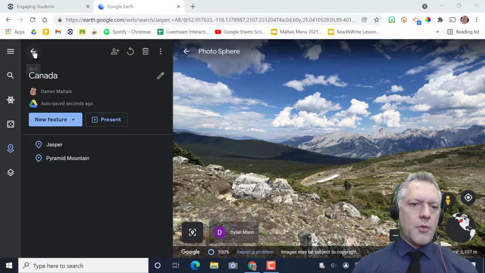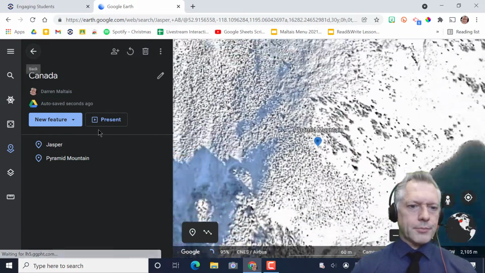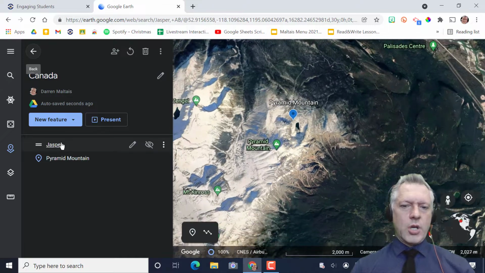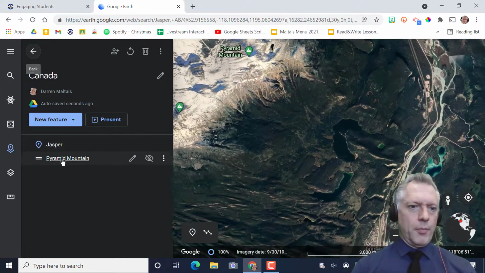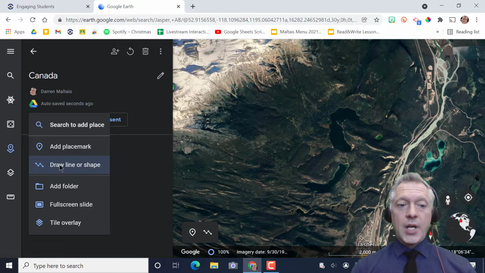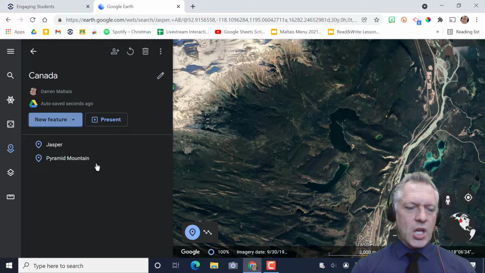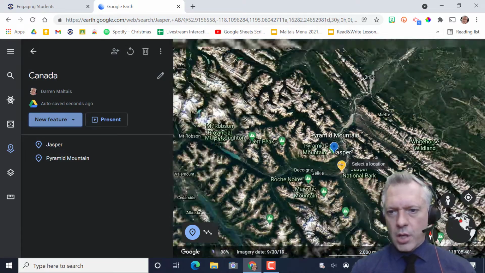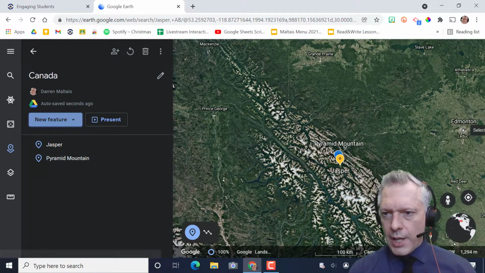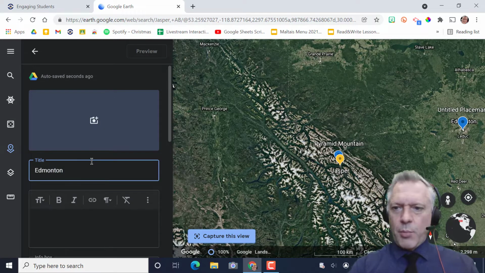I think I'm ready for another type of location. So I'm just going to get out and look at my project. Okay. So I've got two locations. I've got Jasper, and then I've got the street view. I'm going to add another thing. I'll just add a place mark. Maybe this could be a location. I'm just going to add a place mark to Edmonton. Boop. Just like that.